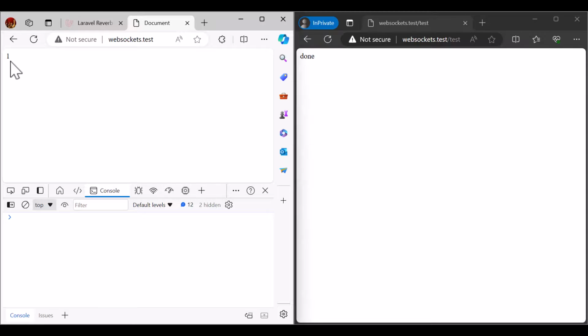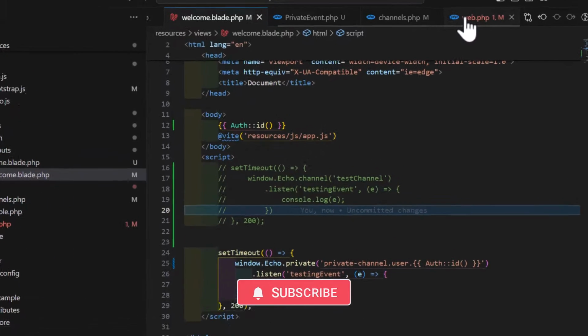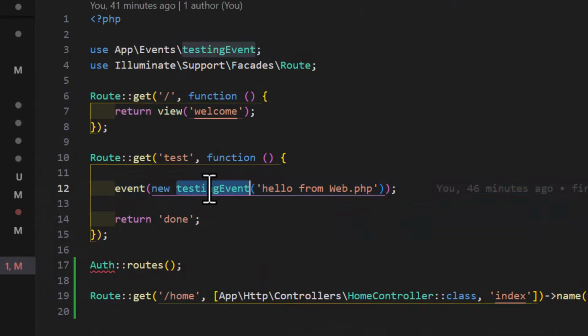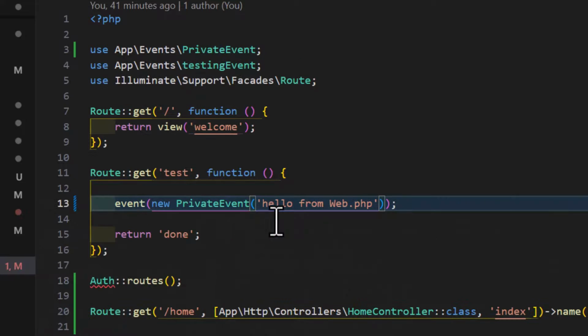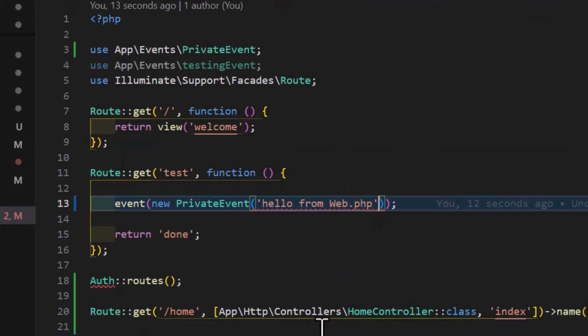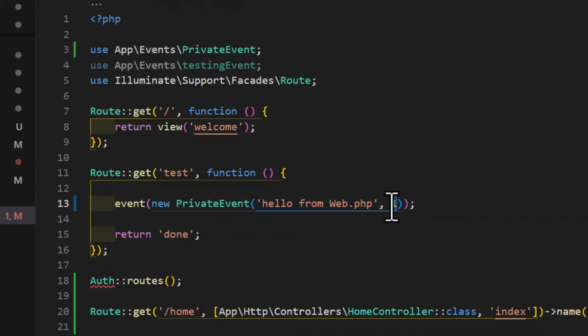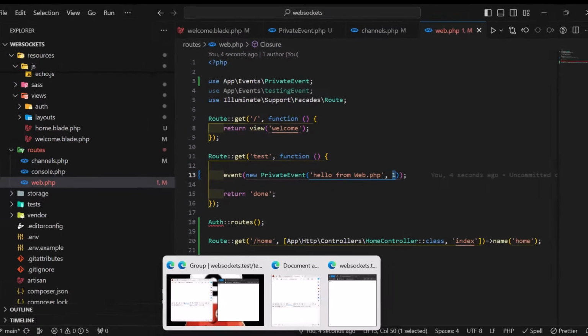Okay, so we are in user 1, and the user 1 is in testing. So let's go to our web.php also. In here, let's trigger our private event. So let's type here private event, and in here we need two parameters, one for the message and one for the user ID. So the first parameter was data and the second parameter is the user ID. So in here I will send one more parameter as ID. I want to send this to the user 1. So let's go to our browser.